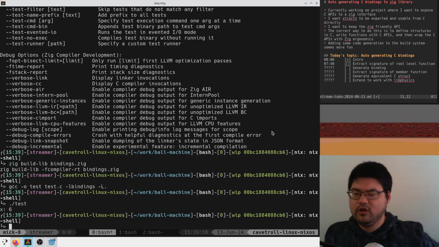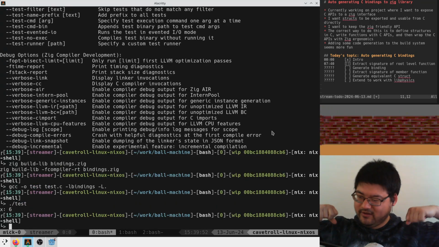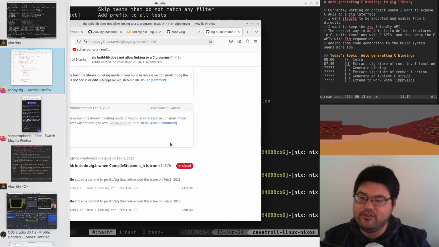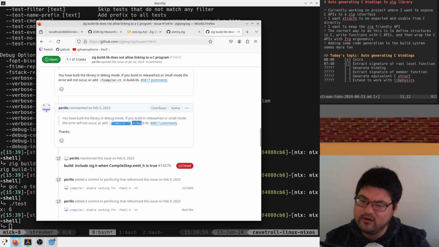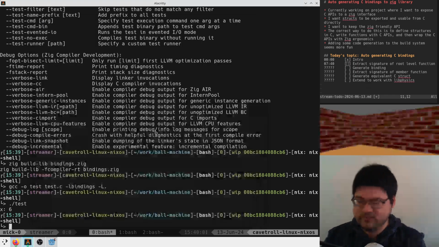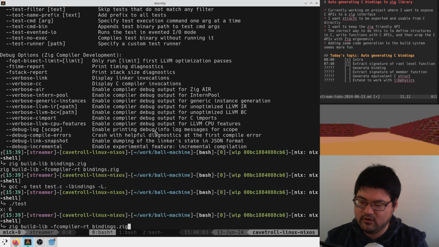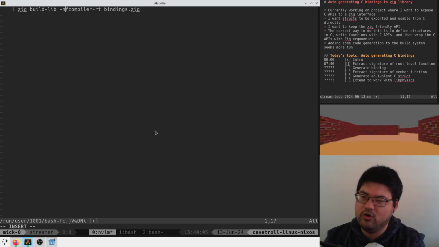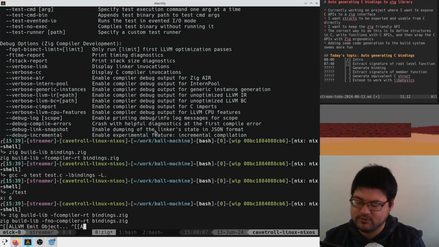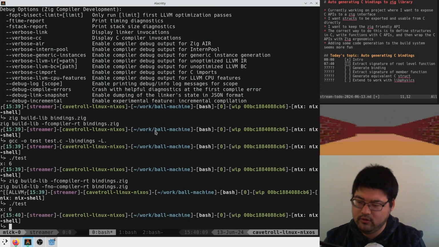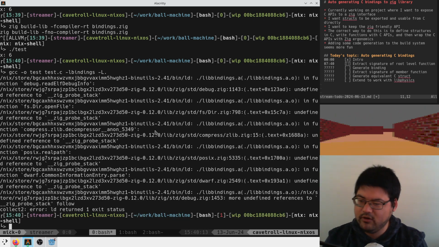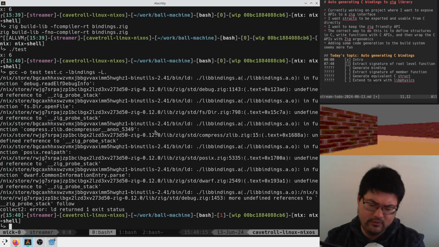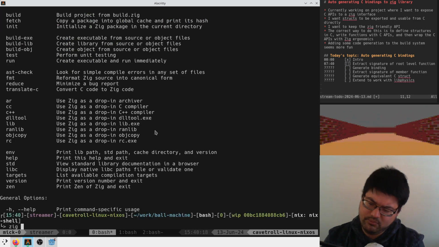Oh, sick. Oh, that's so sick. Oh, F no compiler RT? I think that it wants compiler RT. I don't know what that is actually. What does that do? If I did no compiler RT like you said, I assume that the error comes back, but I could be wrong. Oh, GCC? Yeah, it wants the compiler runtime. So what does that do? Zig help. Zig build help.